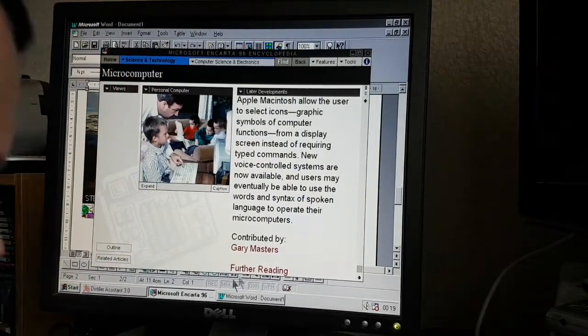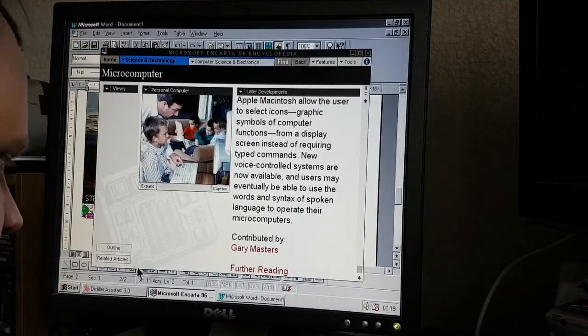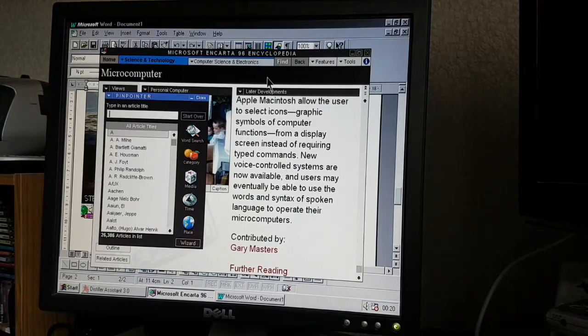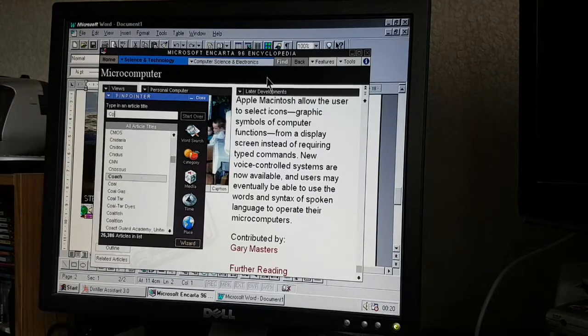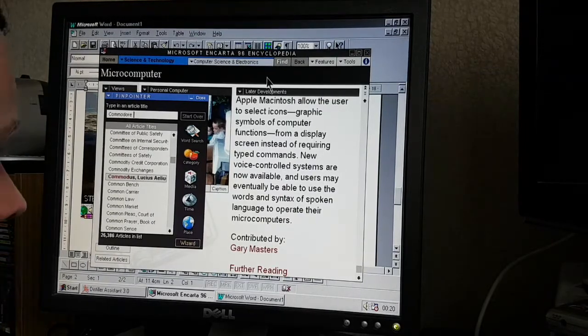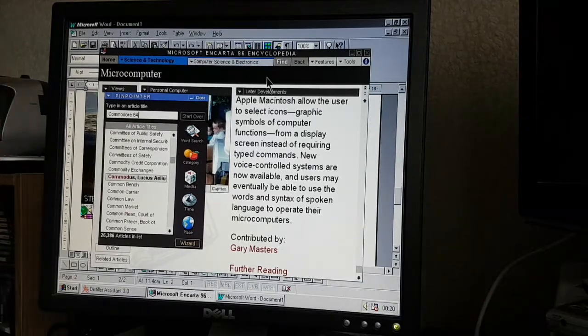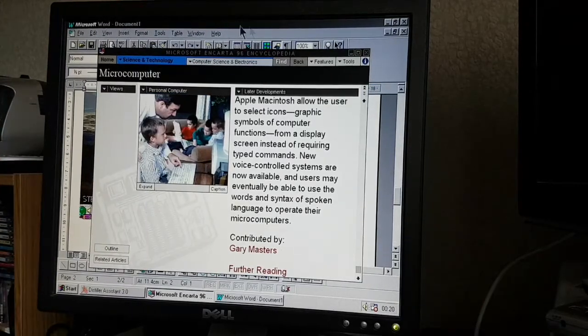Yeah. So obviously I couldn't really find the Commodore 64, but I could cheat. And it's not here. That's probably why I couldn't find it. Oh well.